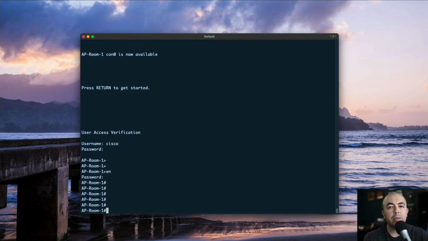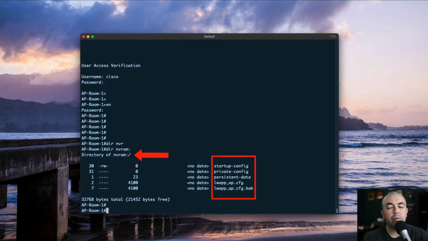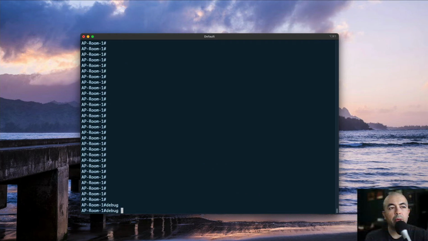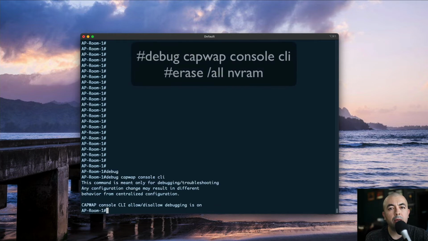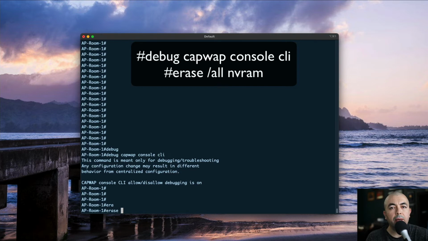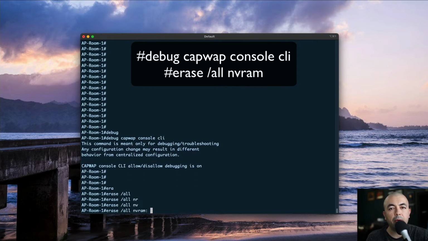To factory reset the AP, we must delete the files stored in NVRAM. NVRAM stores all the configuration files. Before we can erase the files, we must enter the command debug capwap console cli. After deleting the files, we can reload the AP and you will have a factory reset device.